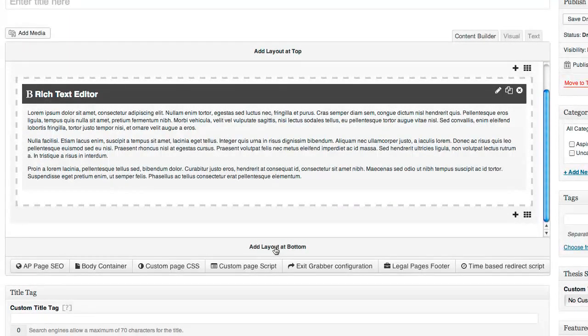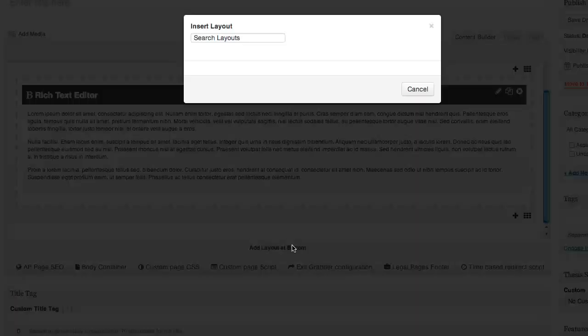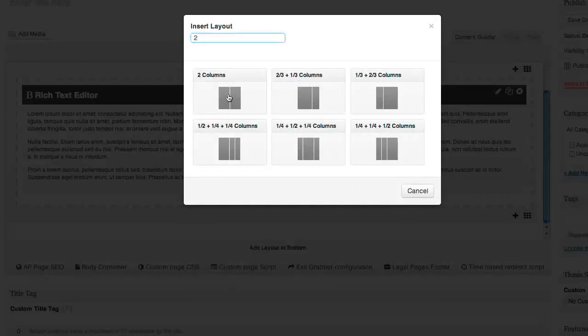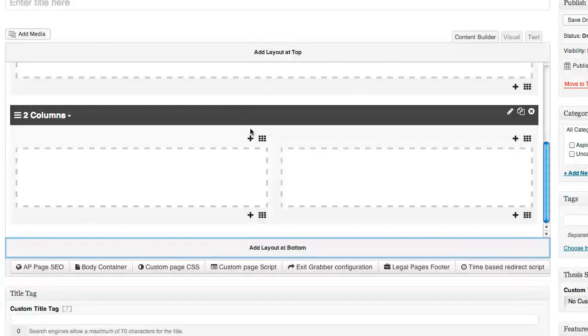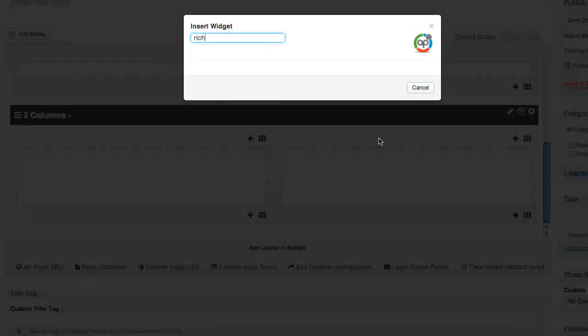What I'm going to do now is add just below it two columns. So I'm going to add a layout. I'm going to search for my two column layout. There he is. And now what I want to do is add a video on the left and an opt-in form on the right. So we're going to see just how easy that is.